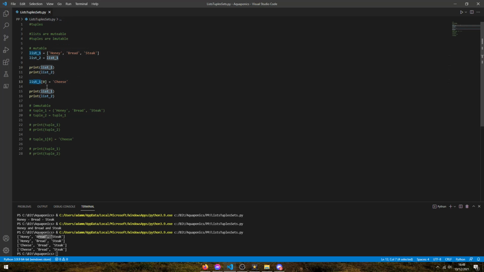So when we want to replace honey with cheese, now we're getting cheese, bread, steak, cheese, bread, steak. Because in a list, you can pop out the values of the variables they're assigned to and replace them with another value. So we're popping out honey for the cheese, and then we're printing this back out.